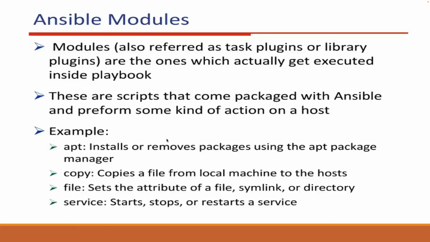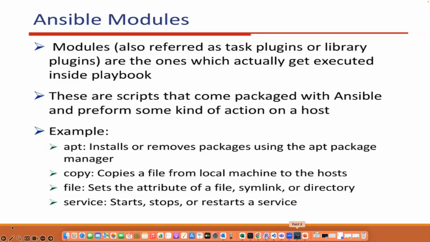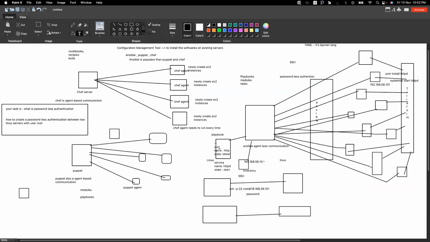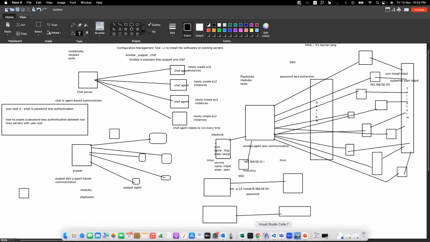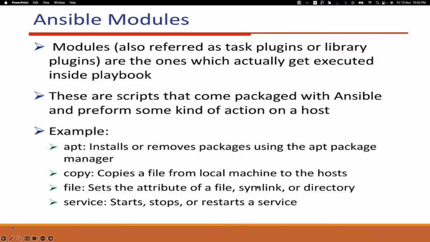Ansible modules. What is a module? A module is, for example, yum is a module, service is a module. These are two modules. A module, also referred to as task plugins or library plugins, is what actually gets executed inside the playbook. What we will install or execute inside the playbook, for example installing HTTPD.